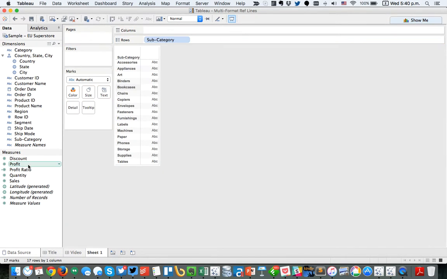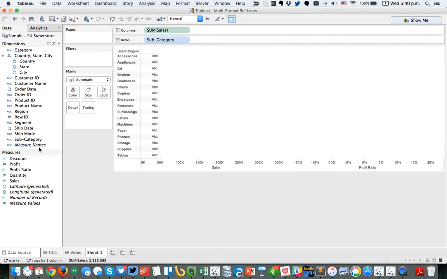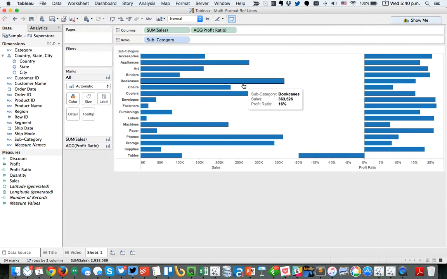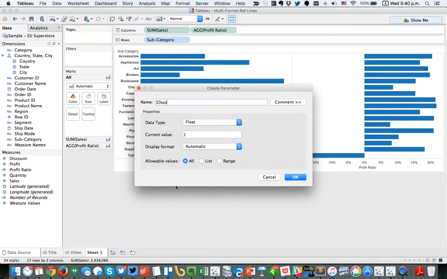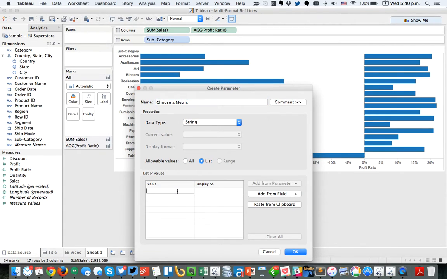Let's say that we have a chart that is just a simple bar chart of either sales or profit ratio by subcategory. We want the user to be able to pick the metric they want to display, and we should only see a single bar chart. We can handle that piece by creating a parameter, and let's call it Choose a Metric. It's going to include two options. One is sales, and one is profit ratio.